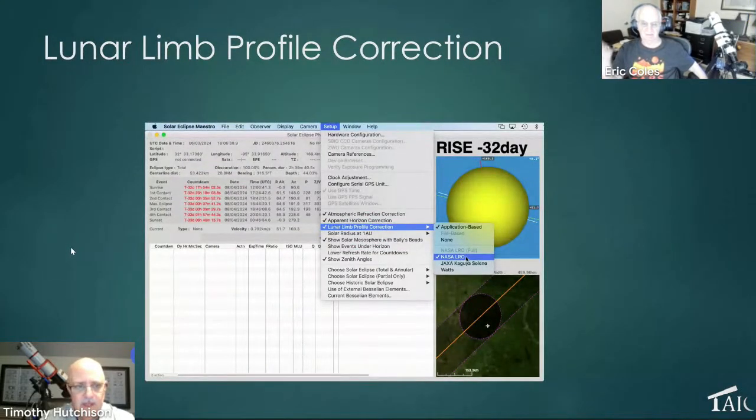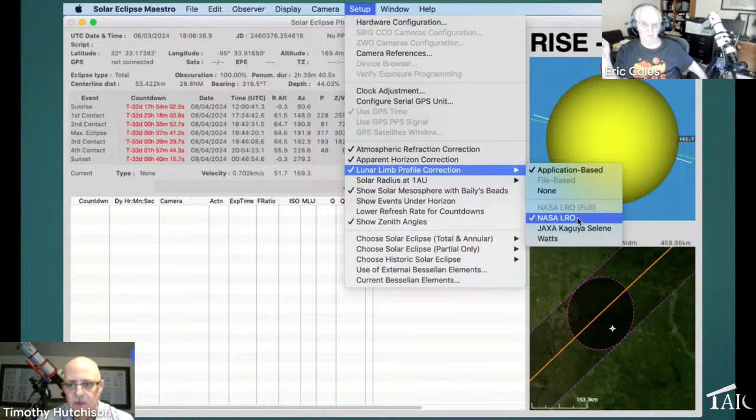Lunar limb profile is the same thing, and this is just another setting. I'm almost certain that it's correct by default, but I went in and made sure that mine was set correctly. You want to use the NASA LRO for the lunar limb profile, and this is the profile of the edge of the moon with all of its craters and peaks and valleys. You want that to be as accurate as possible, again, for Bailey's beads, diamond rings, all that kind of stuff. Now the Lunar Reconnaissance Orbiter, that's what LRO stands for, took a bunch of data, and they produced a lunar limb profile from that data.